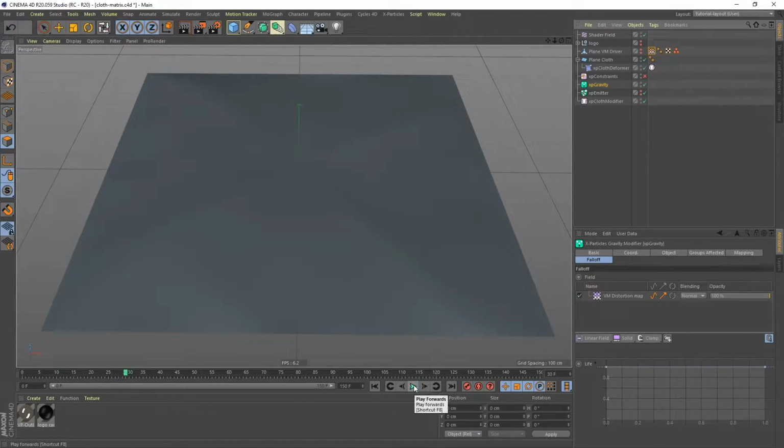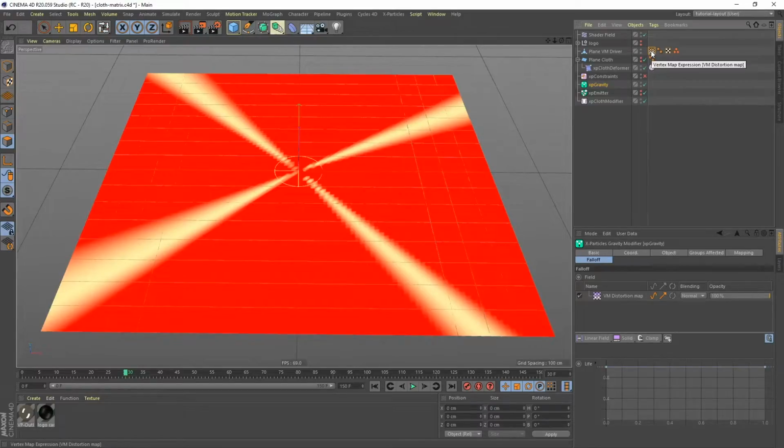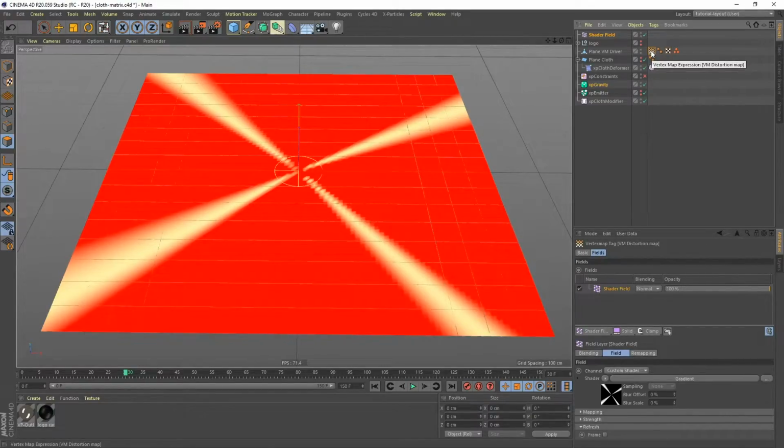So we don't want it to turn up right away, so we need to animate these on. And how do we do that? Well, let's go back to the vertex map. Let's hide this cloth again. Let's bring back the vertex map. And I'm going to create another gradient. So I need to drop this entire gradient into a layer shader.